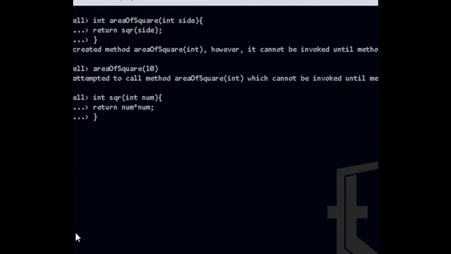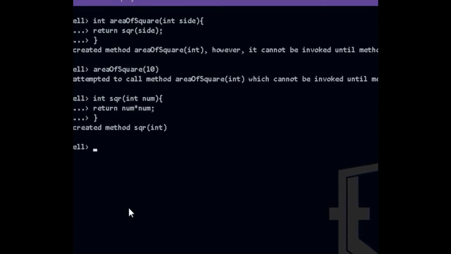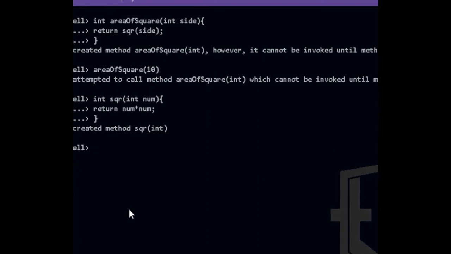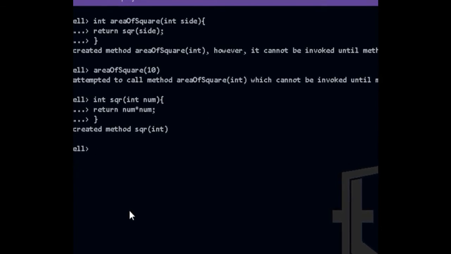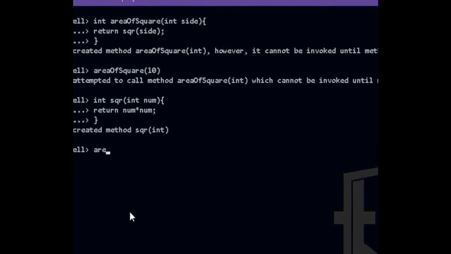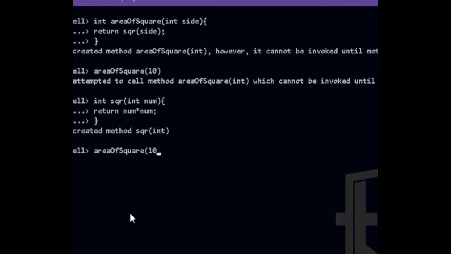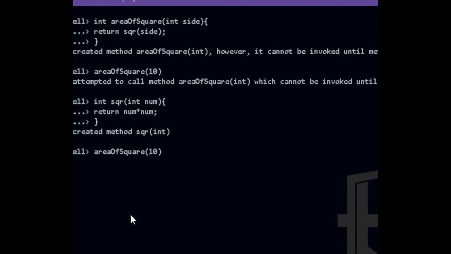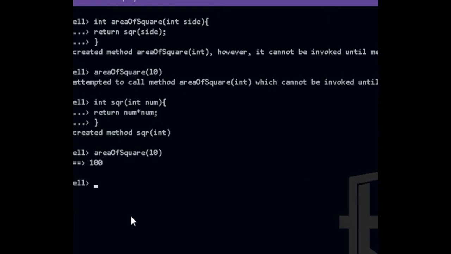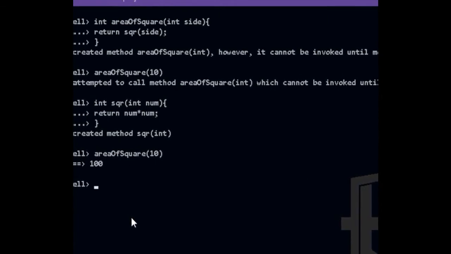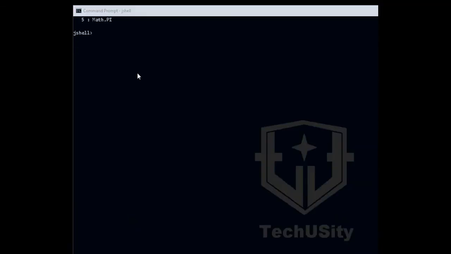Let us see once our function is created, our method is created. Now let us call our areaOfSquare again, this time again passing the value 10, and we should see, yes, it calculated the value of the area of the square.